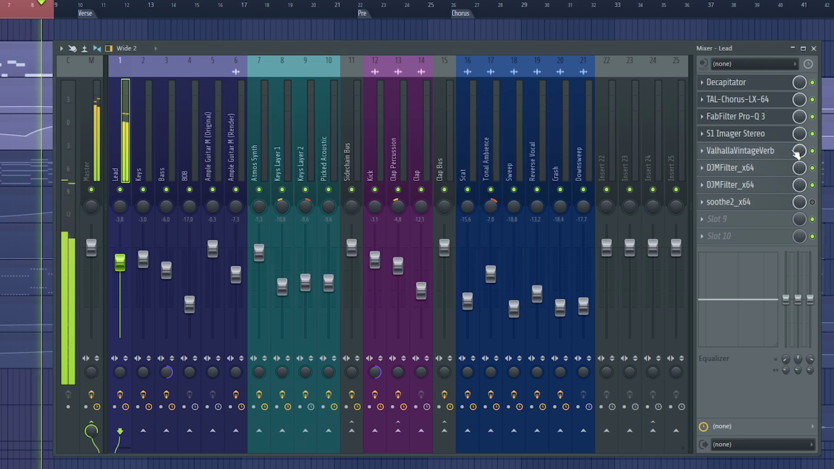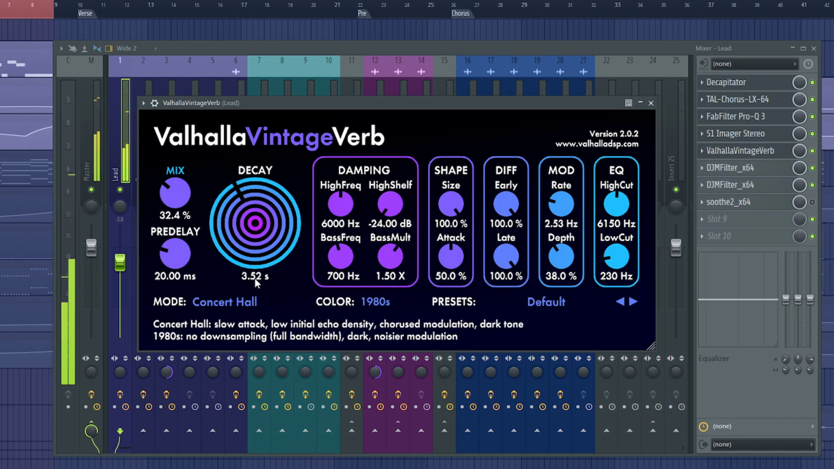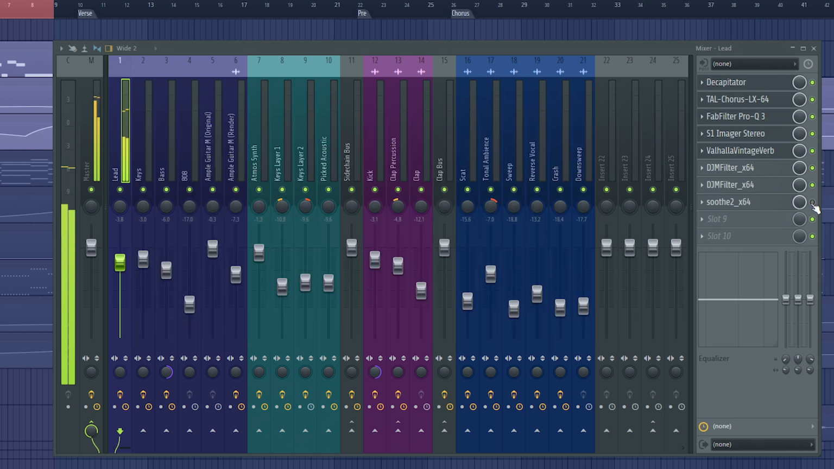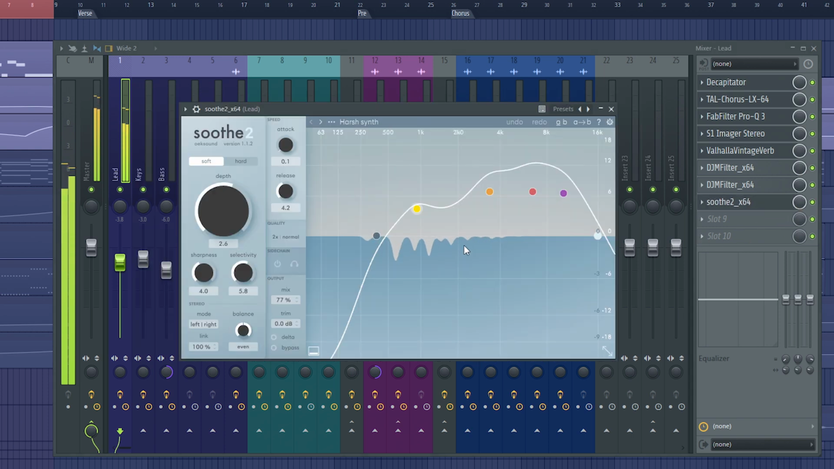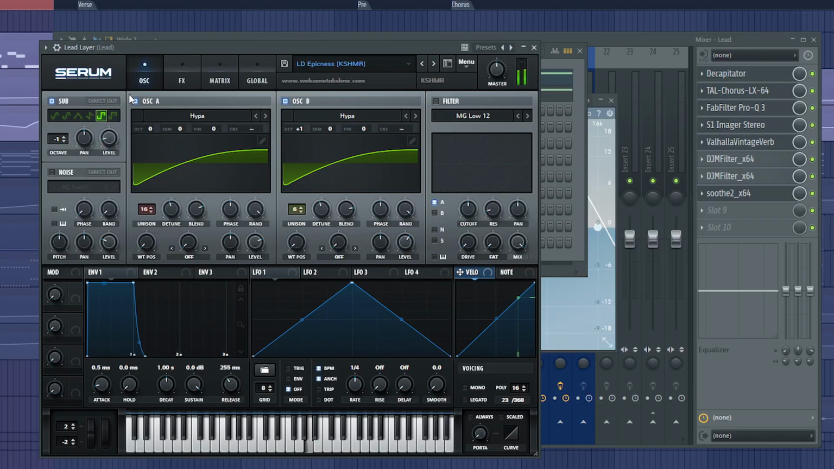Then as always, we're also using an S1 imager to help make the lead sound a lot wider, as well as Vintage Verb that has a really long decay of 3.5 seconds, which helps carry the synth out way longer. Finally we're using Soothe to get rid of this unpleasant hissing, which makes our synth a lot less harsh. I then still wanted the lead to sound a bit fuller, which is why I also added this sound from the Cashmere preset pack in Serum, and this one just adds that extra bit of character and body to our lead sound.